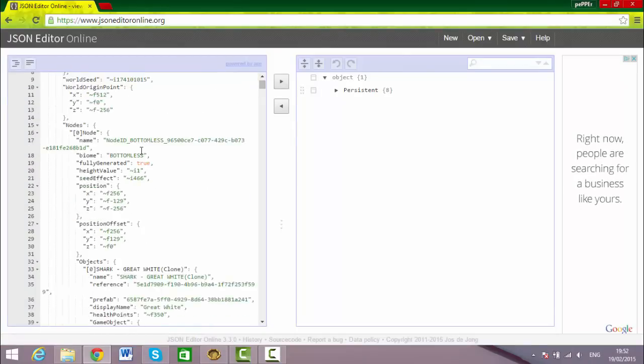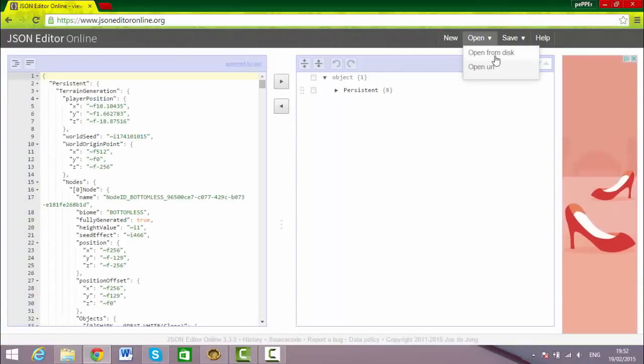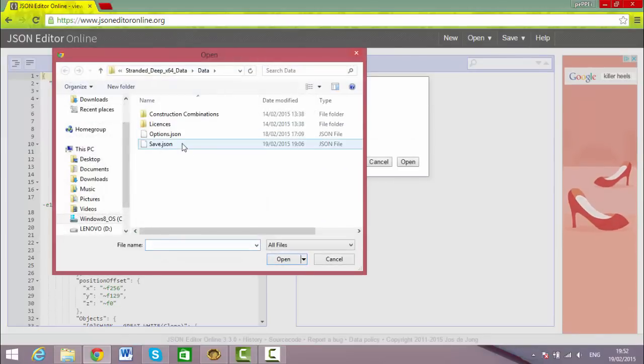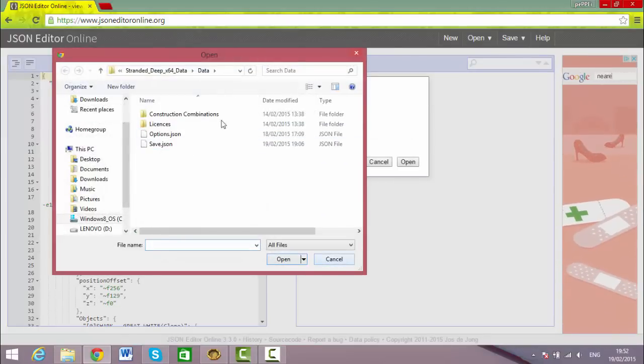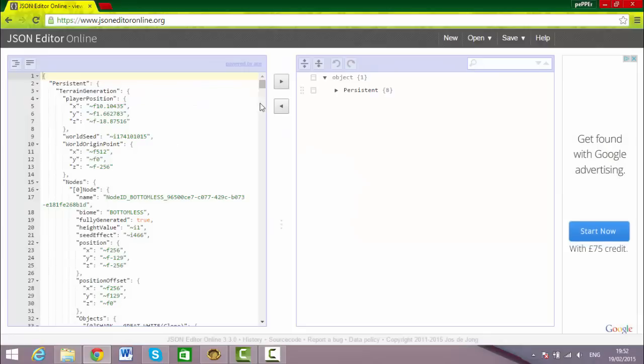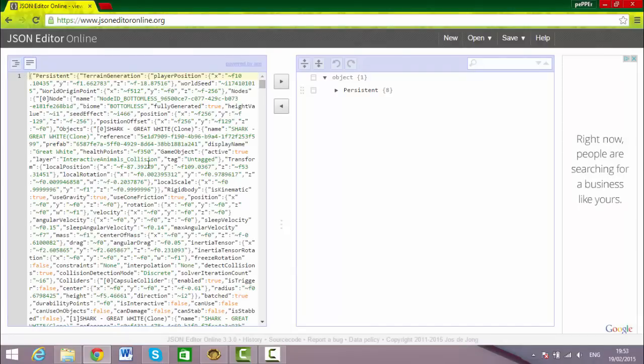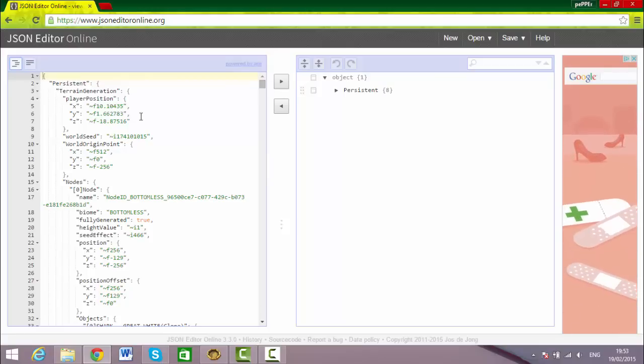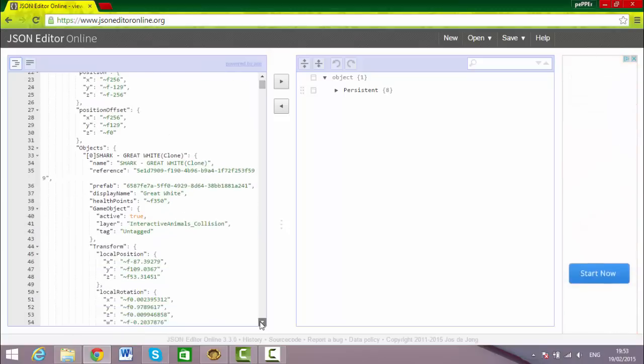So I've already got mine open here, but what you're going to want to do is open from disk, choose file, and then get that save file in there, or whatever file you're using. I'm just going to cancel it because I already have it in here. It will start off like this, but you can press this to make it more structured. As you can see, there's different parts of the code which you can change to your liking.